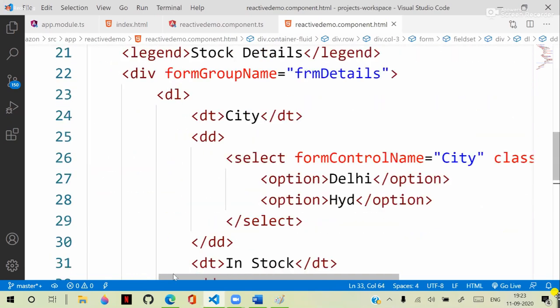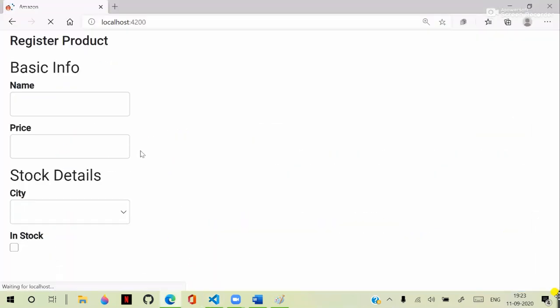Now comes the interesting part. This is the details available here. How will you access these details? Remember, all these are present in a form. And inside the main form, this is the child form. This is the child form actually. Inside the main, we have a child form.